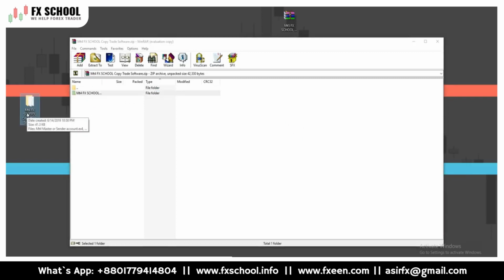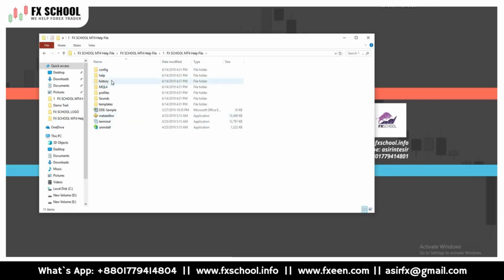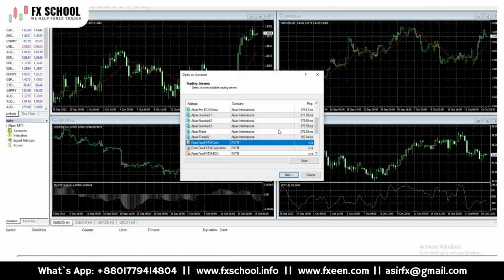Okay, so now I'm going to show you how to use this software and what its benefit is. There you can see there are 6 folders. Basically, now I'm going to show you how you can use 6 accounts together. Go to number 1, and there you can see one thing is the terminal. So double click on the terminal, and then you will get something like this.